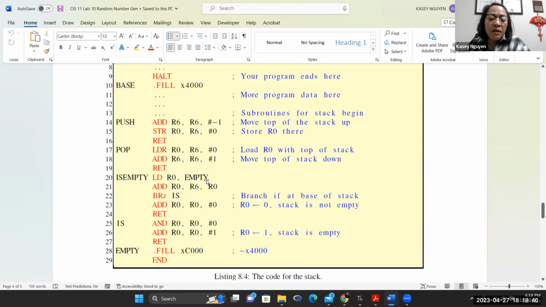Then is empty, we're going to load empty to register 0, right? And we would use that because the assignment called for that. So we would use register 0 to check. And then we would take the empty label in register 0, add it with register 6, because R6 is the pointer for the top of the stack. So you add them together and put the result in register 0.